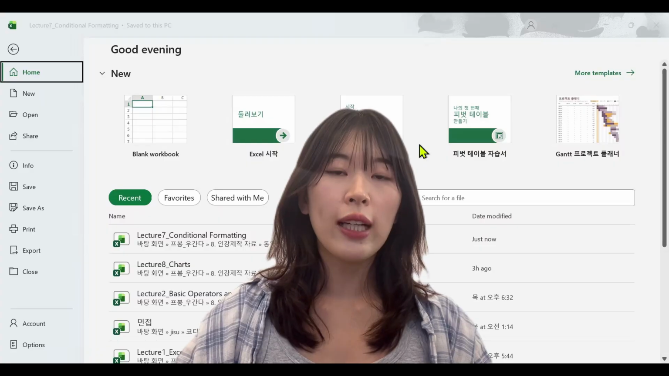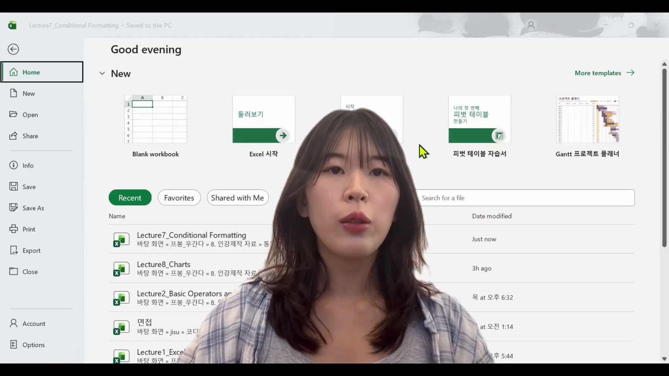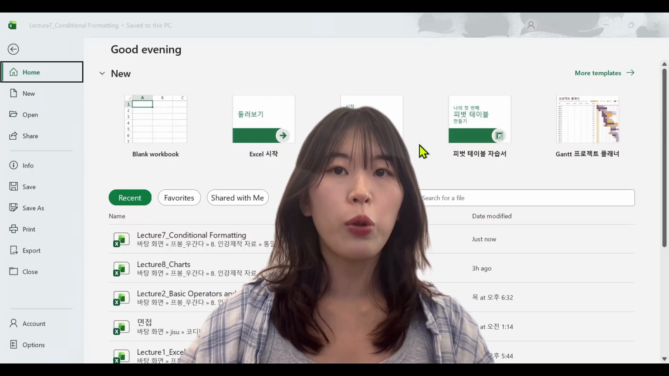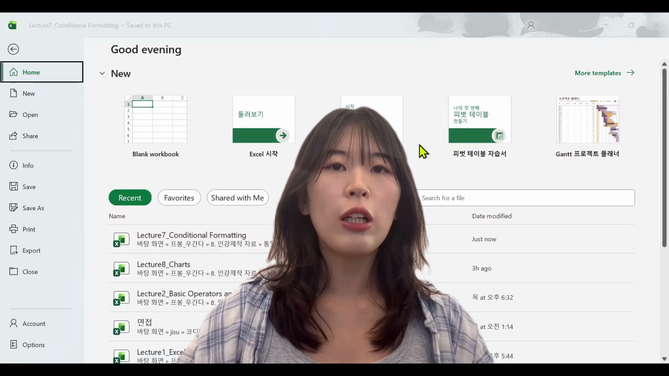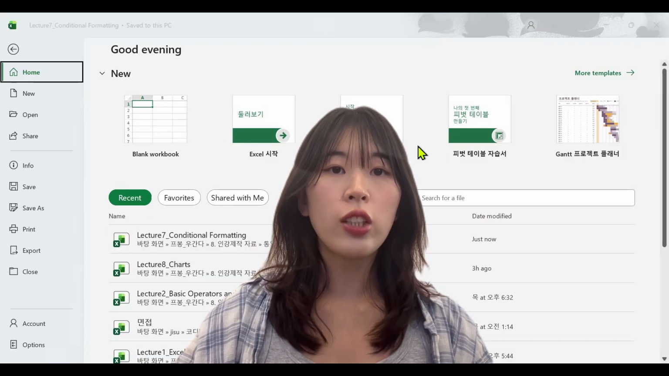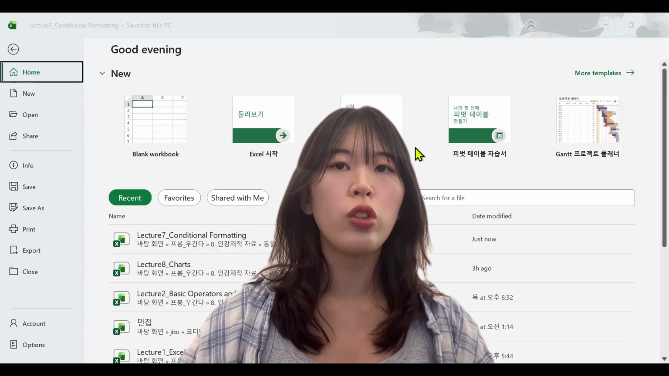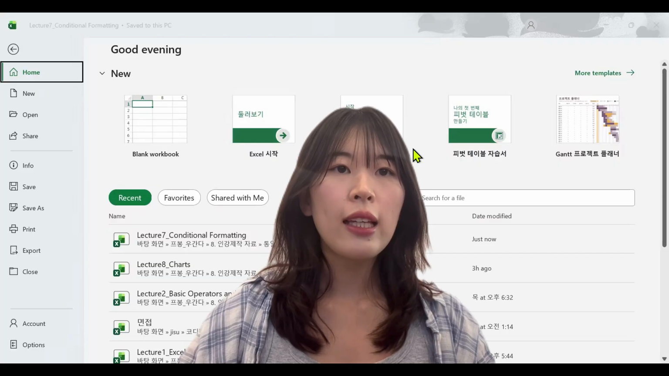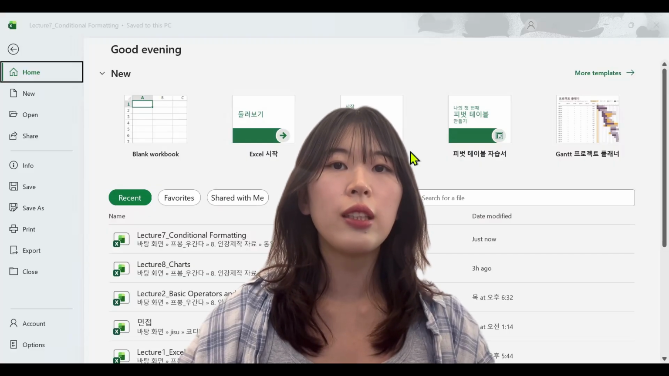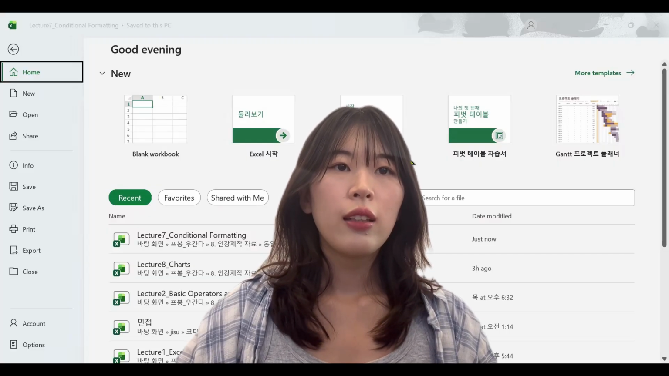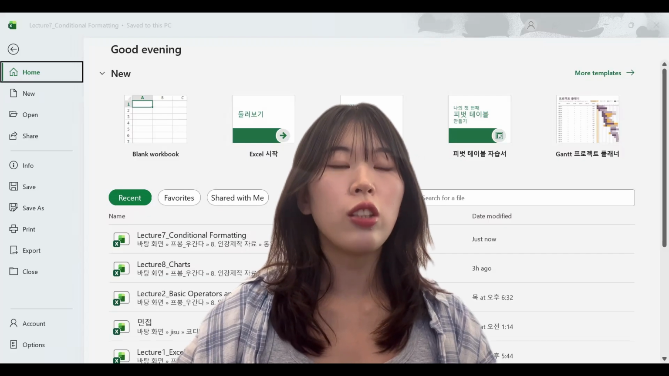Excel helps you organize your data. It also helps you create clear and visual reports. Today, we will learn about conditional formatting. Conditional formatting is one of the most useful Excel features. It can automatically highlight important data. This makes your report much easier to read.